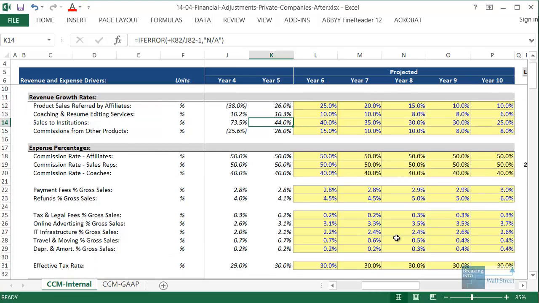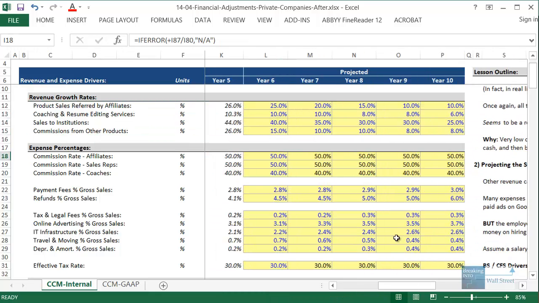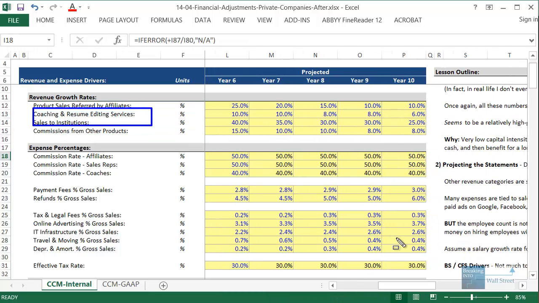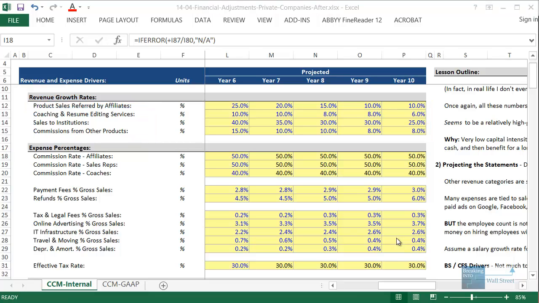Now, the rest of the revenue here, if you look at these other categories, we are looking at things like coaching services, sales to institutions like firms and business schools and universities, other products we sell from third parties. All of these are just simple percentage growth rate estimates because they're all much smaller, so we're not even worrying about projecting those too much.